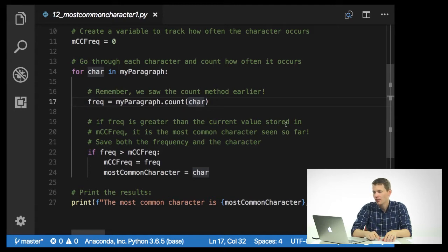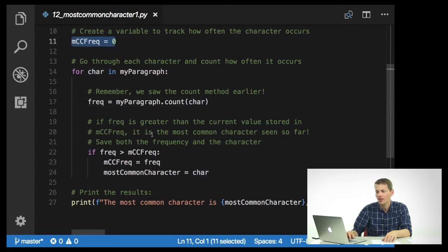So what I can do is I can check against most frequent character. When I start, this is set at 0. So I'm going to say, if the frequency of whatever character I'm looking at is greater than this particular value, then make this particular value equal to this frequency. So this starts at 0.